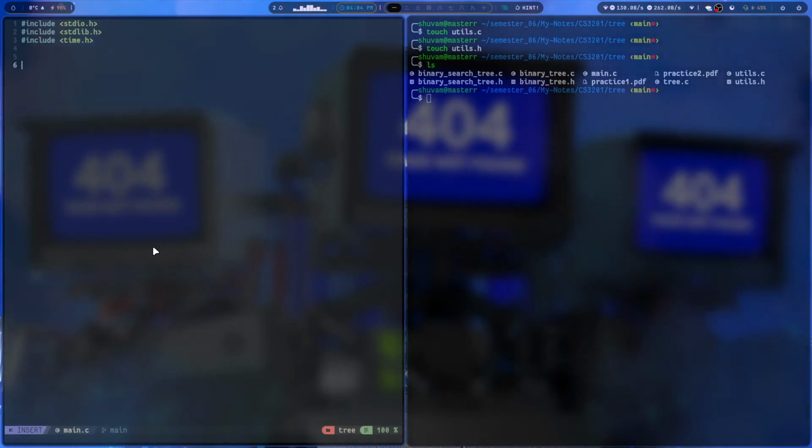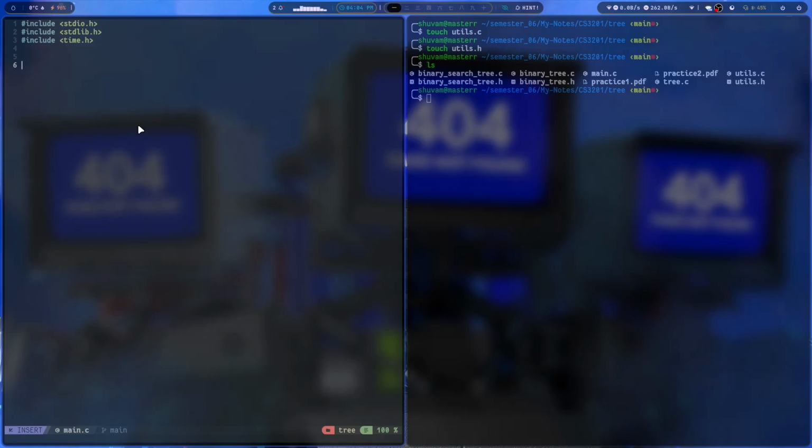Let's see. Here, what do we need to include? We need to include the utils.h. Okay, let's do that. I shall try to comment as much as I can. The fundamental libraries, fundamental libs. Now let's create the user created libs. If someone can correct me if I am using wrong wording, let me know.